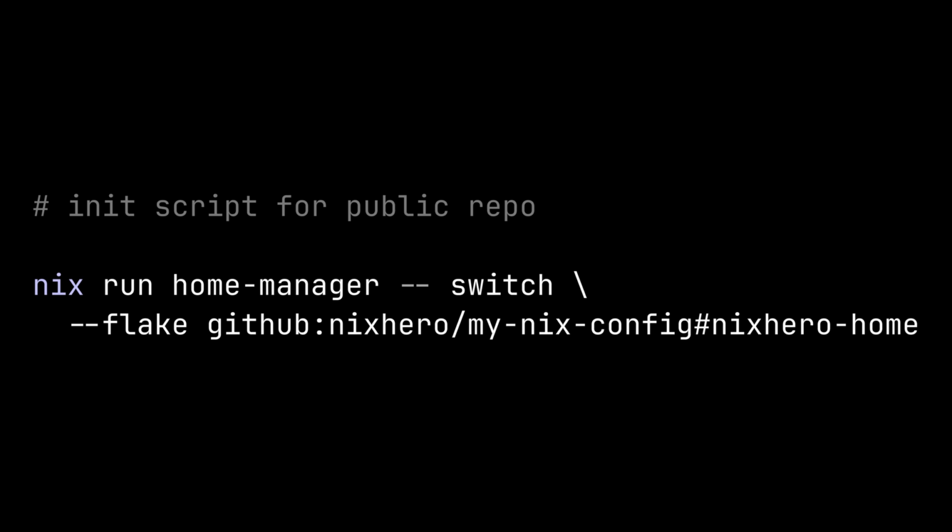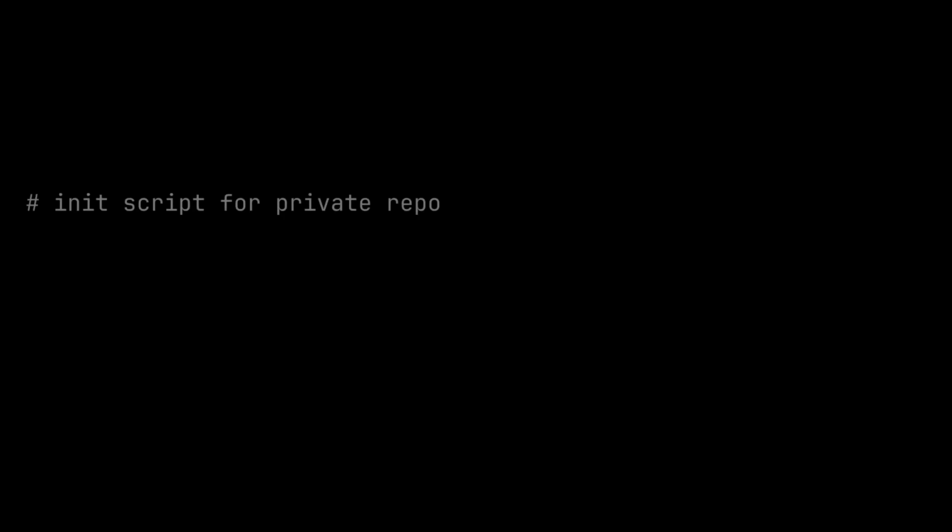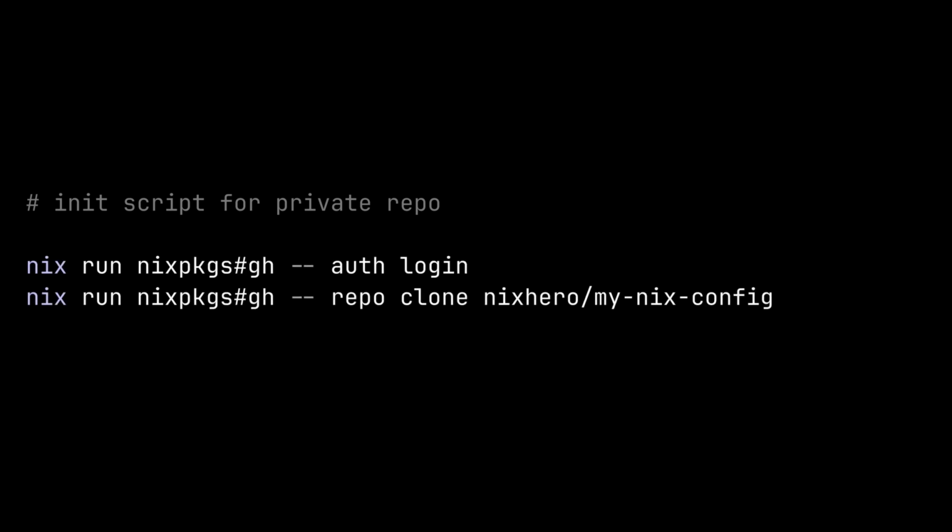But let's say you put your configuration on a private GitHub repository. In this case, you can run gh auth login and gh repo clone commands to authenticate your GitHub account and clone your repository.